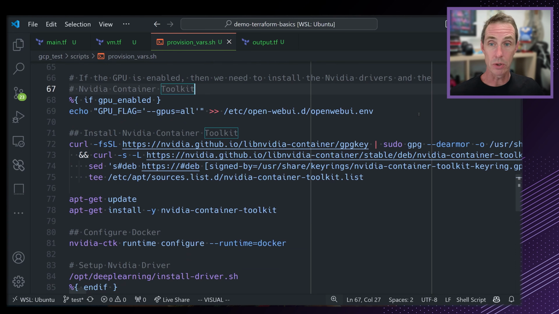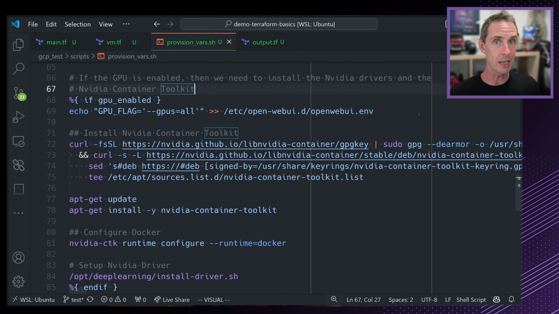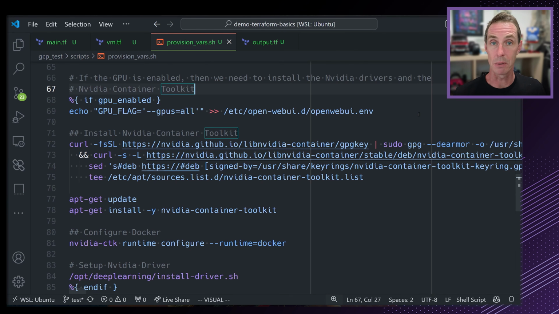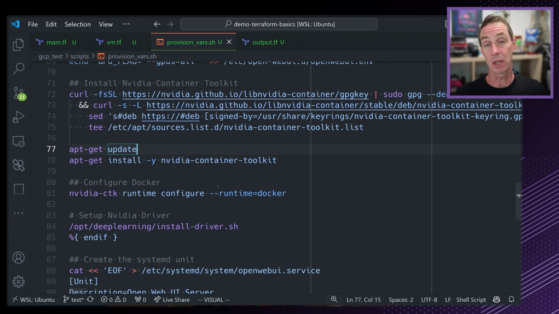Then we're going to install the NVIDIA container toolkit. Now we only need to do this when we're using a GPU enabled virtual machine. So we're just grabbing that, setting that up from the NVIDIA documentation, updating, installing the container toolkit, and then we're going to configure Docker to be able to use NVIDIA GPUs.